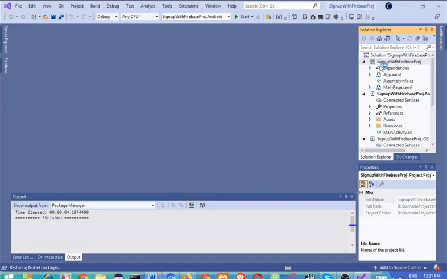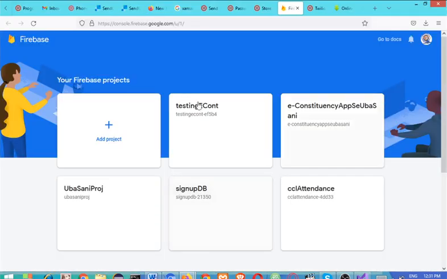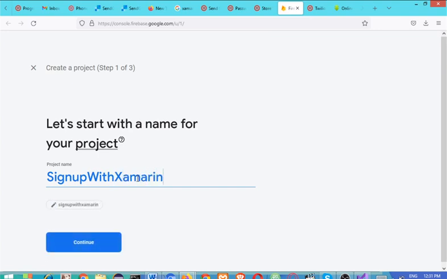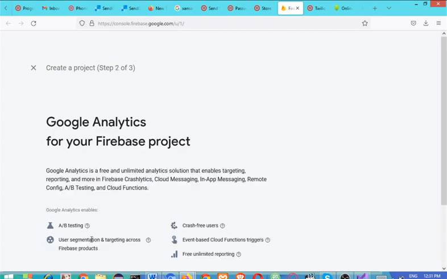While the project is being created, let's try to organize our Firebase account. Here I'm going to create a project on Firebase. When I click on that, I will give it a name, say sign up. Sign up with what? Xamarin project, right? This is the name of the project from Xamarin. So it's going to create this project for us by clicking on yes.